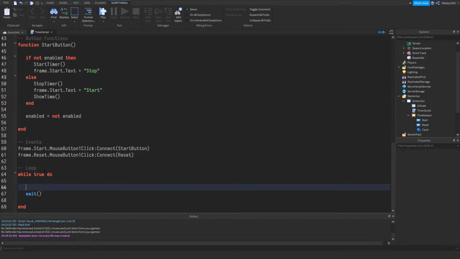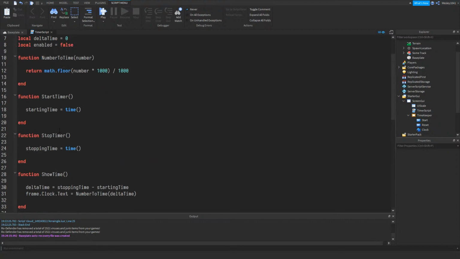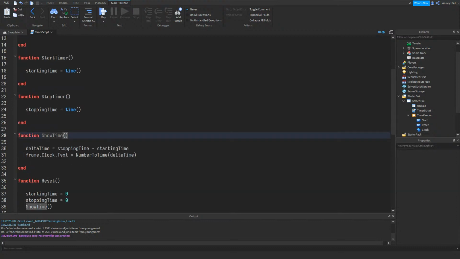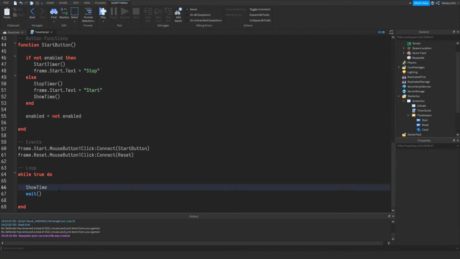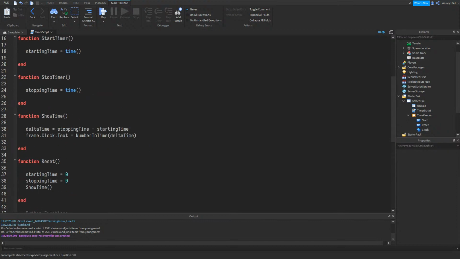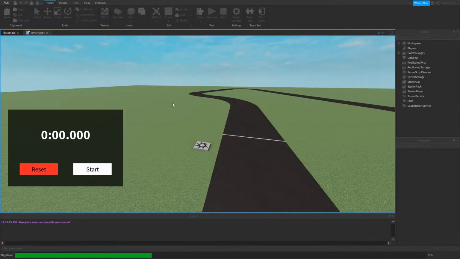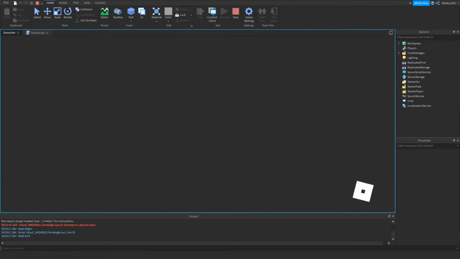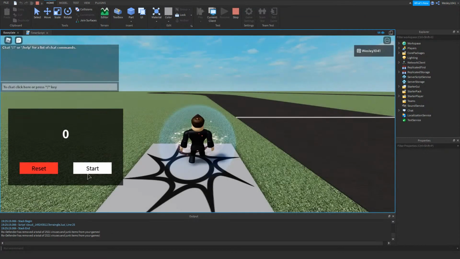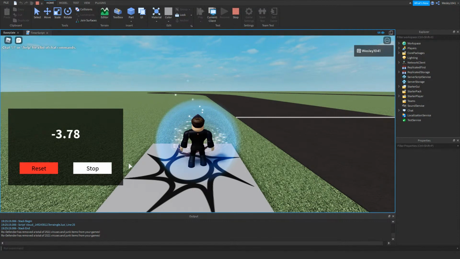Okay, so what we want to do is every time this updates, it does the show time thing, but this won't quite work the way you think. I can show you. Actually, I can jump back into Studio. I can play test. As you can see, it does update it to 0, but stays that way. This is interesting, and I know why this is happening.